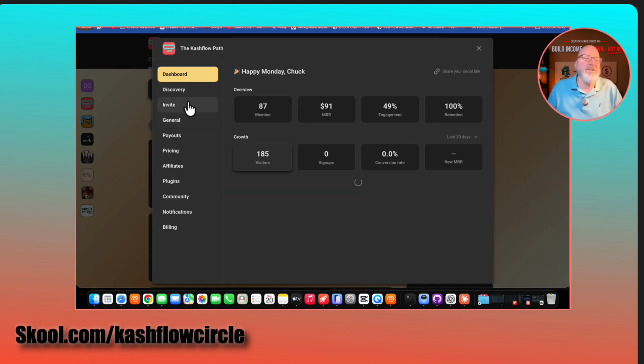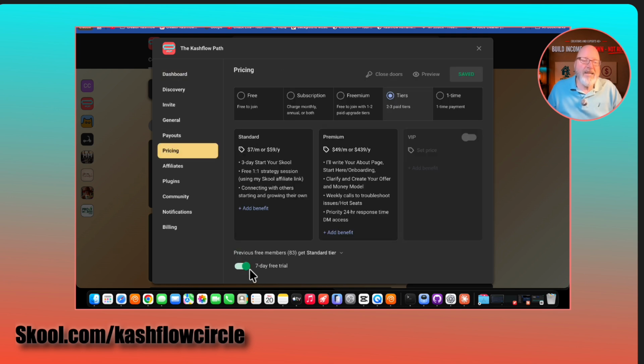And by the way, this is how easy turning on a free trial is. You put it on pricing, and then you toggle this switch on for free trial, and it is saved. And you've got a couple options. You can have a free community. You can have a subscription community only. You can have what's called a freemium community where you have a free and then 2 paid tiers. You can have 2 or 3 tiers like I do, or you can have a one-time payment. But if you want to create recurring income, I suggest you don't go with one-time payment.